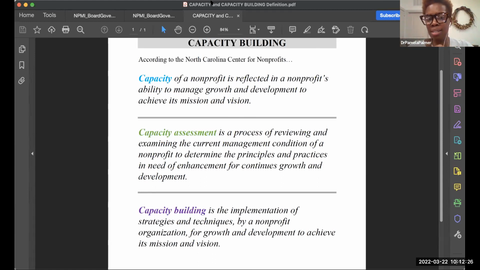And that process encompasses reviewing and examining. So we look at the management condition. We determine the principles and practices that we want to enhance so that we can continue to grow and develop. So you do have this in your material, and we just wanted to go ahead and share that because we did see that there was a question about that. And after all, we just assessed capacity, so it just made sense to go ahead and share that with you. Any comments there?